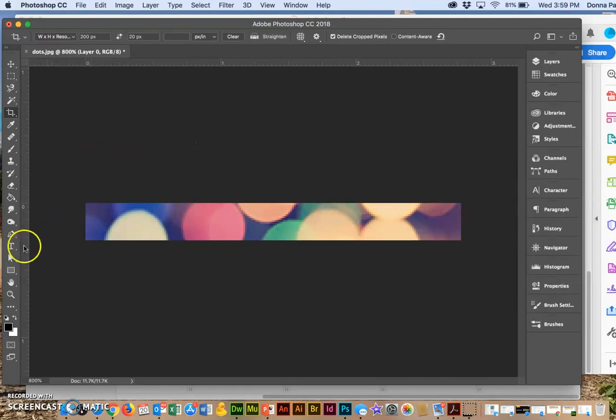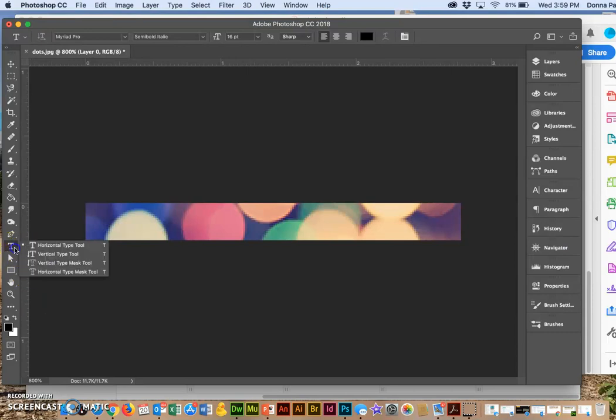Then I want to add my text. I'm going to grab my type tool, which hovers about two-thirds of the way down in the toolbar and looks like a capital T. It does share a button with some other tools, so make sure that you have your horizontal type tool. That's likely the one that you will want to use. You're going to go ahead and click in.